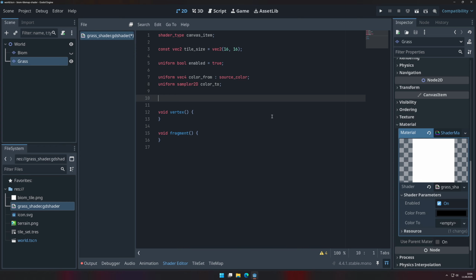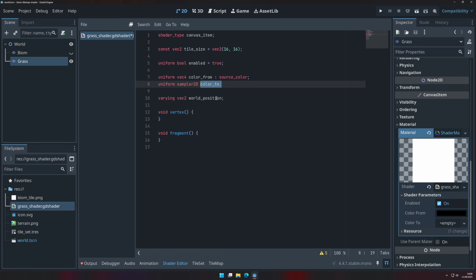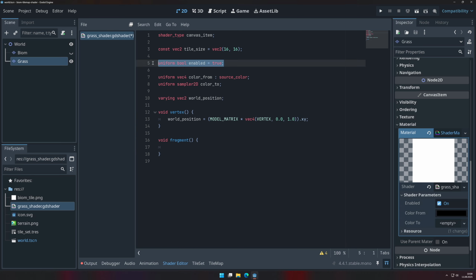Okay, and we need one helper variable, varying vec2 world position. This will be needed to translate our world position to the color2 image texture in the future, and we can calculate this world position in the vertex function by using model matrix and multiplying it by the vec4 of vertex, 0, 1, and by getting x and y. I'll type here, position. Now let's go to the fragment. Because I use the enabled switch, I will go with this if enabled, and we will write all the instructions here.